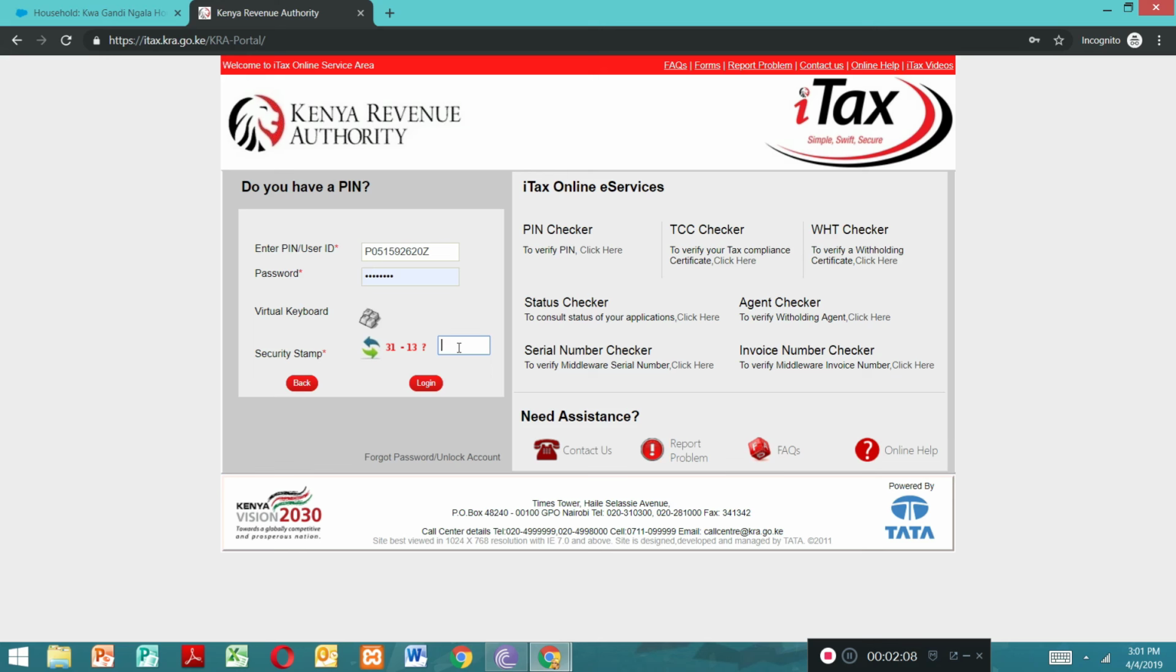That is 31 minus 13. In this case, this arithmetic changes with time. You can change it to an easier one, but I can do it. 31 minus 13 is 18. Once you give the security stamp, you can now log in.